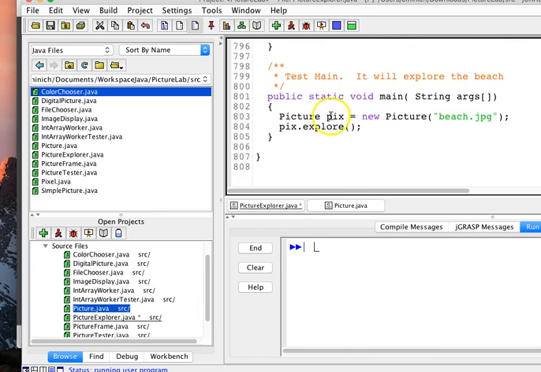So I've created an object called pix. And now I'm calling the explore method. So where is the explore method? Well, because it's pix.explore, that means explore is a method in the picture class. And because it's not Picture with a capital P, the name of the class, I know that it's an instance method and not a static method. If you don't understand that, read my lecture notes or just pay attention more.